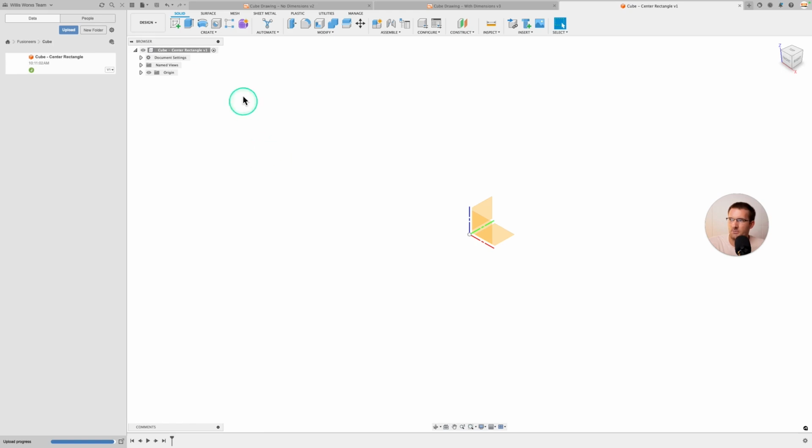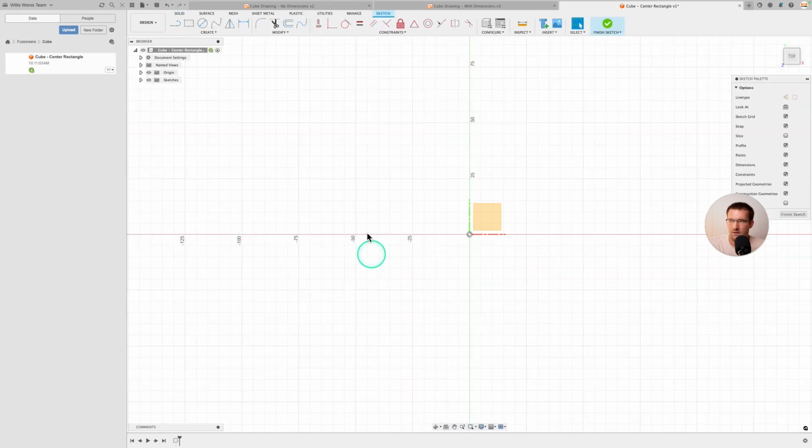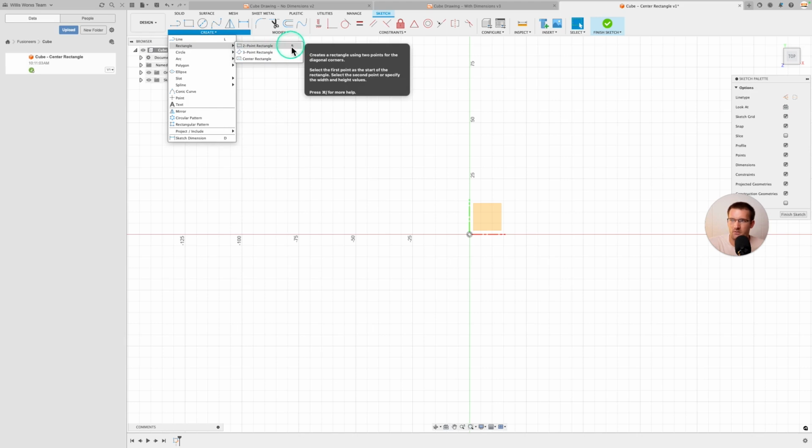So the first step is to create a sketch. So we're going to click create sketch, and then we're going to select the bottom plane here. And now we have to select what type of sketch we want. So I'm going to select rectangle, and we're not doing the default kind of 2-point rectangle, which is the shortcut R. We don't actually want to do that in this tutorial. We'll do another tutorial on that one in a second. We want to use the center rectangle.